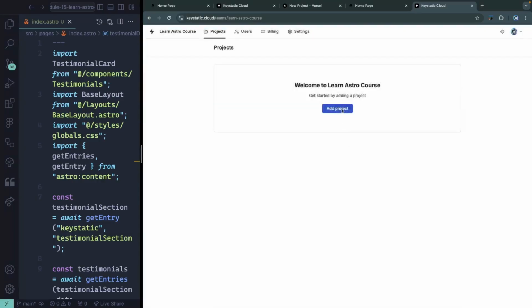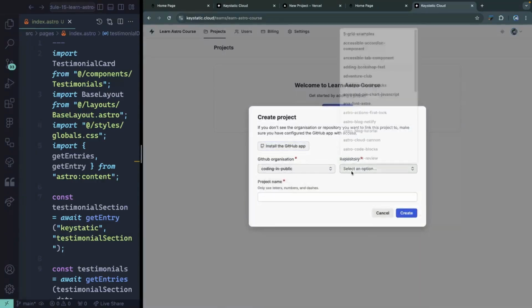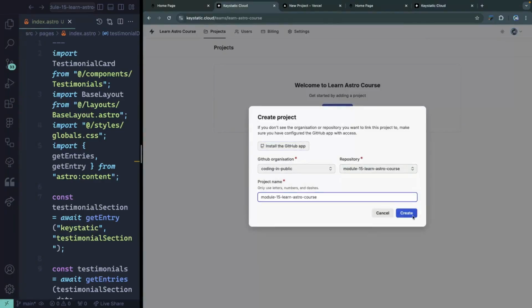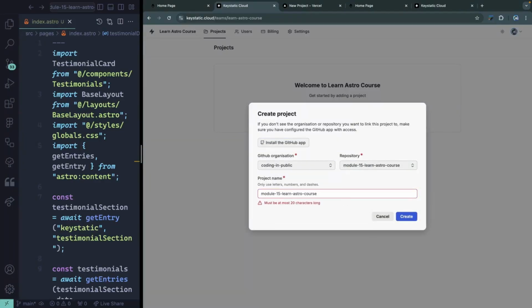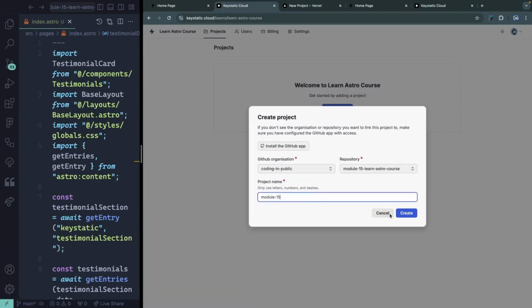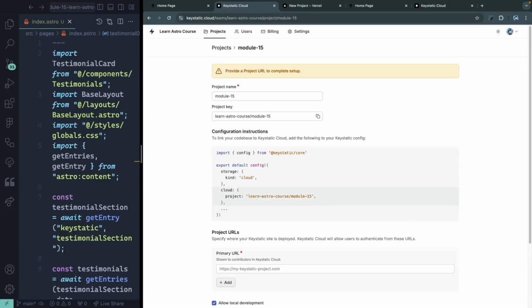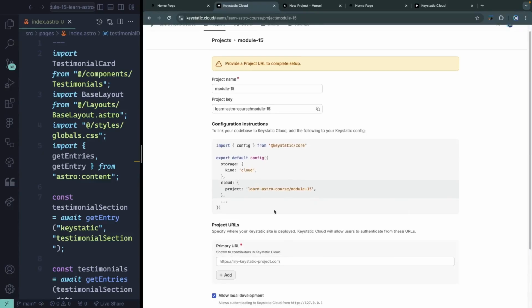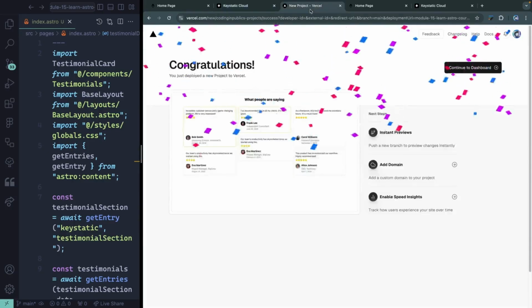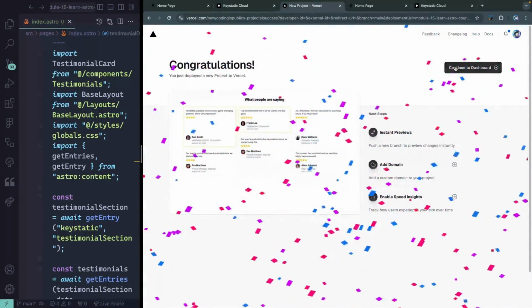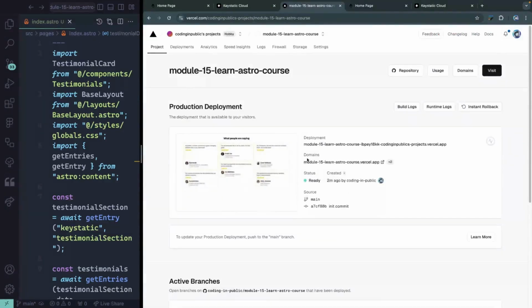Actually, I might need to come in here, add project, organization, and now Astro 15, that should work, and I'll hit create. So it can only be 20 characters long, so let's just do that. Okay, so just like that, the only thing it's going to tell us to do is provide it some kind of URL. So let's make sure that stuff actually worked at Vercel. Hey, cool, it did. Okay, so let's go back to my dashboard and look at this domain right here.